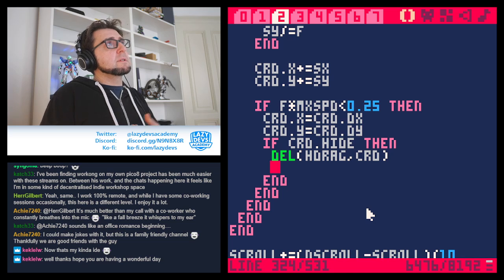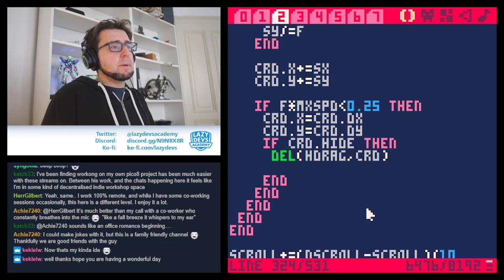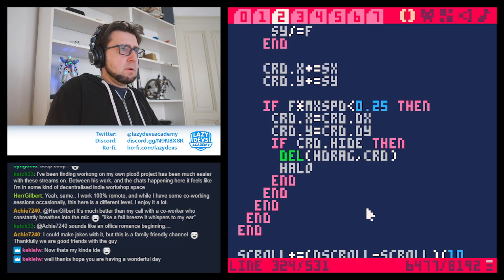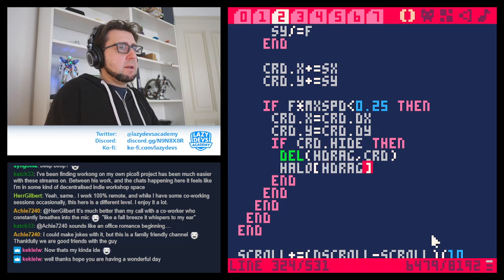So the question is, how are we going to do this? Should each card remember which card it activates in the Halo? Or, and that would be simpler, we're just going to have a function that loops through. No, I think this is going to be easier if you do something like this. So we're going to go Halo, h-drag. No, whatever.